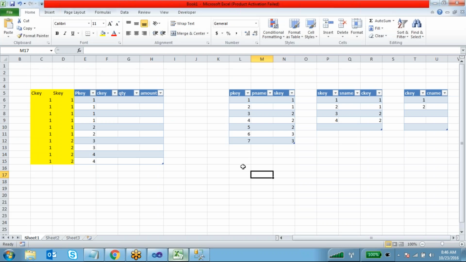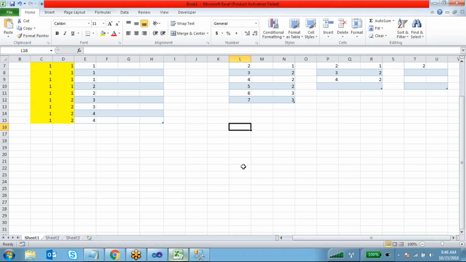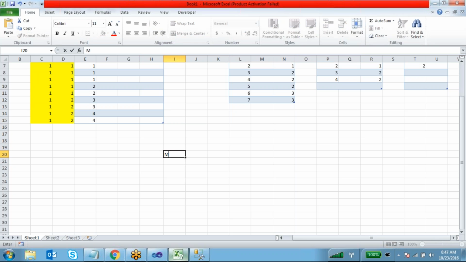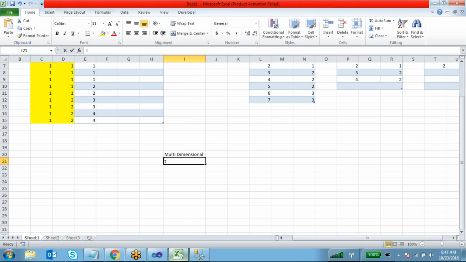Now come to here. There are two kinds of modeling we have. One is multi-dimensional and the second one is the tabular model. The tabular model is coming in 2012. In 2005 and 2008, the multi-dimensional model was used. The tabular model is only coming in 2012.